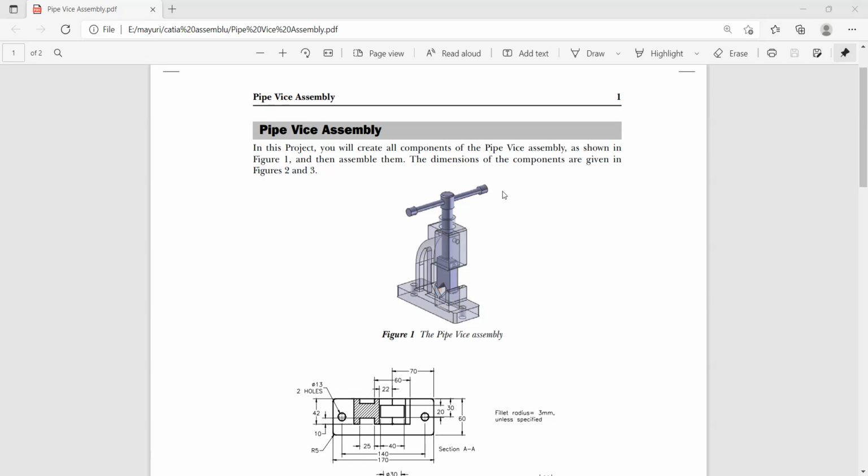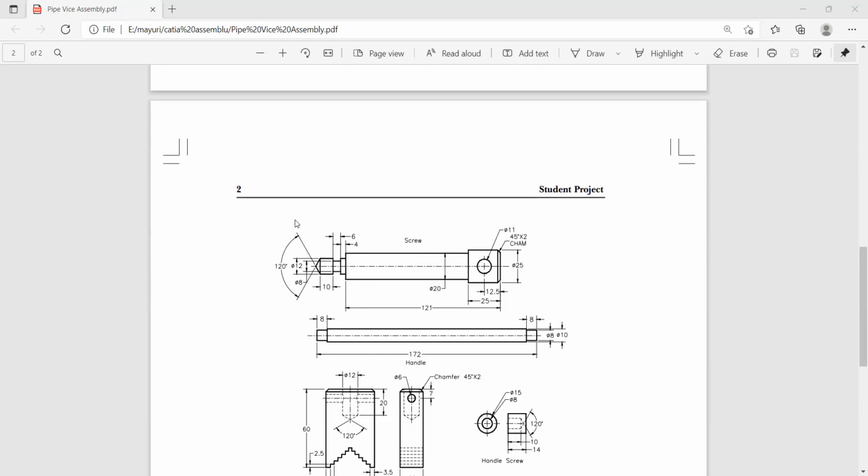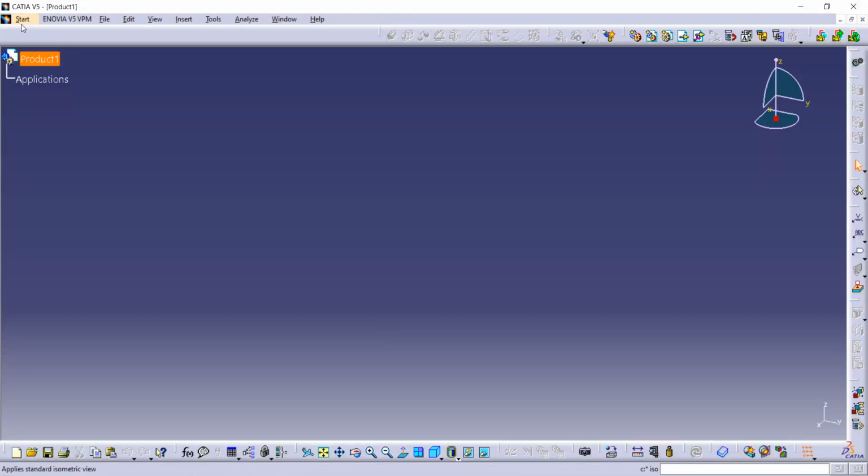In this pipe wise assembly today we are going to see how to make this handle. So let's open it. First we are going to just make this half part and we will use shaft command to revolve it. For that, first open CATIA, then go on start, then mechanical design and then part design.